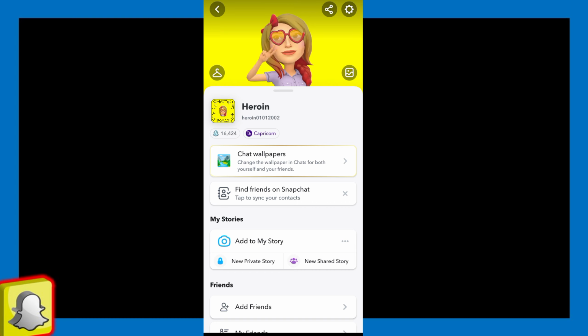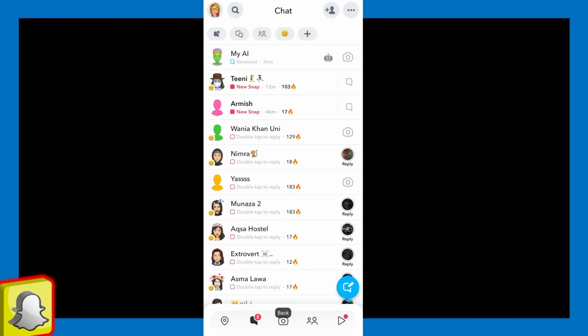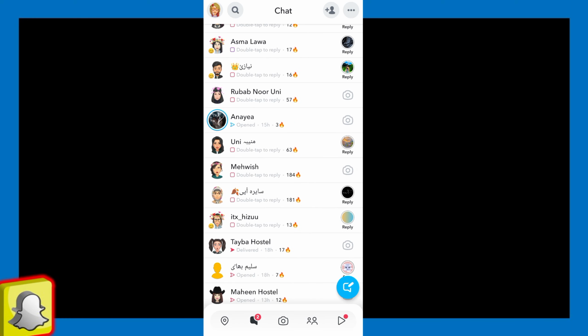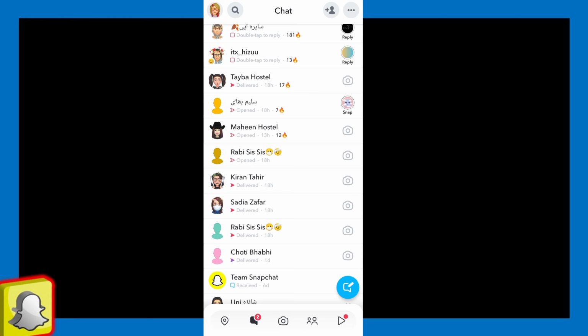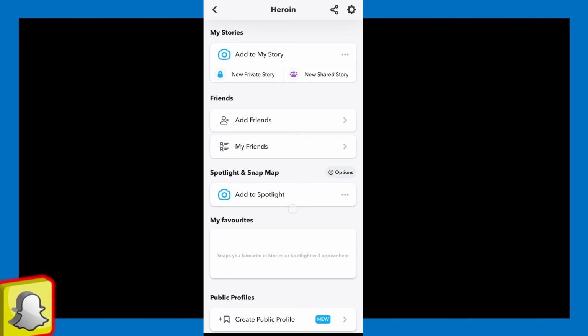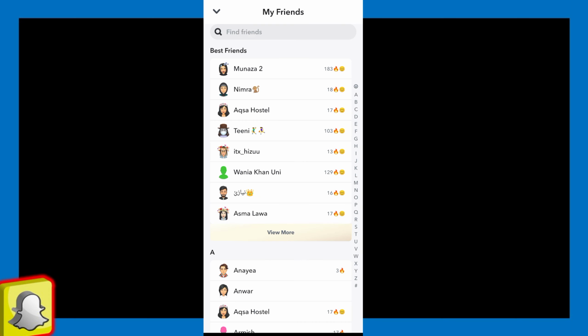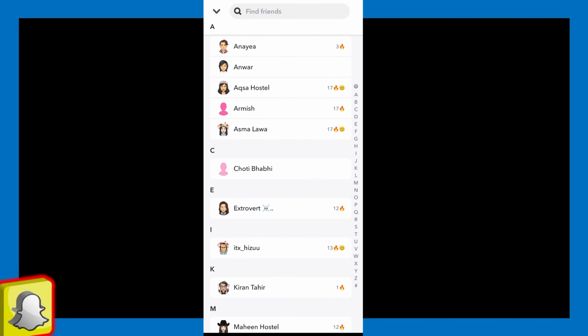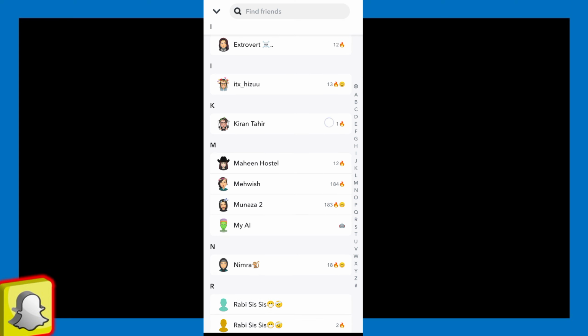So guys, they may still appear in the quick add list, and to access this list, open Snapchat and tap on the add friends icon. Let me remove one of my friends from this list. Let me go to my profile. Let me tap right here, and after that I will get access to my friends. Now let me select one of the friends and remove that friend.